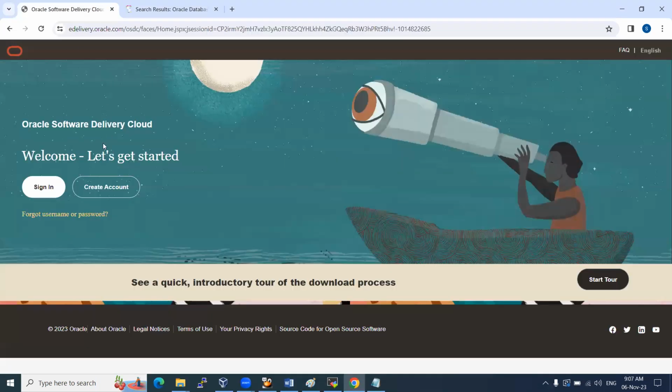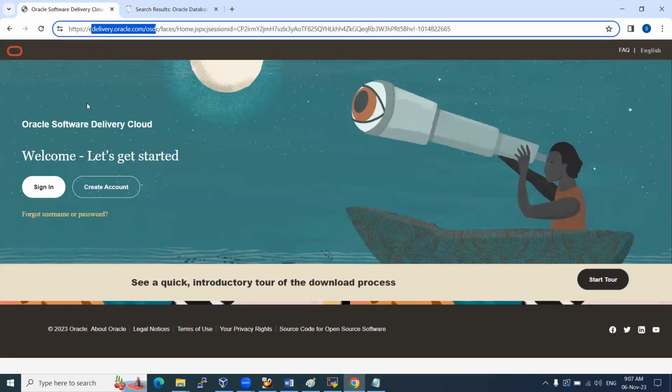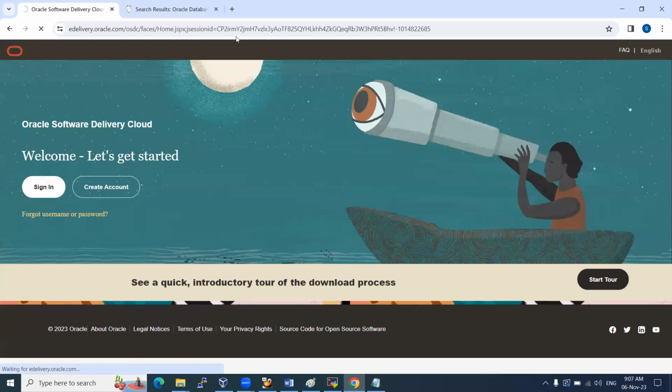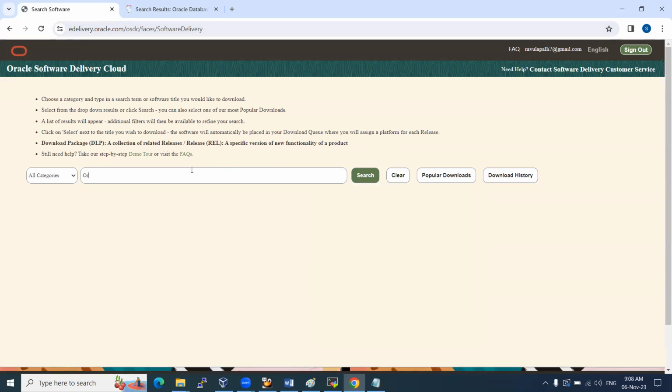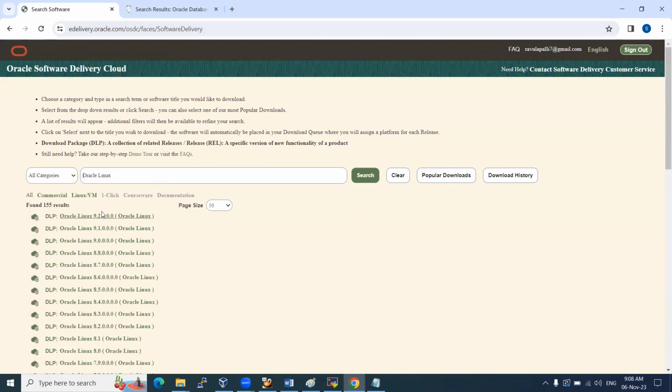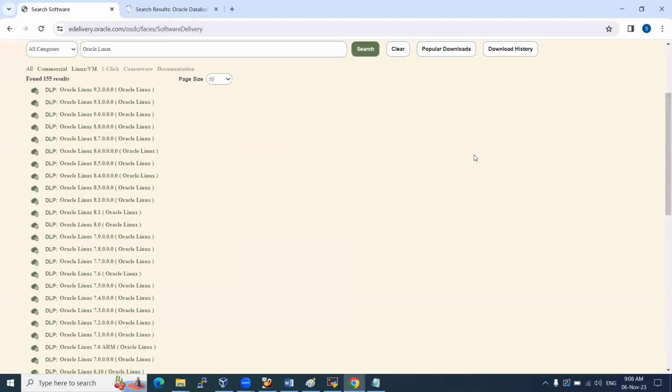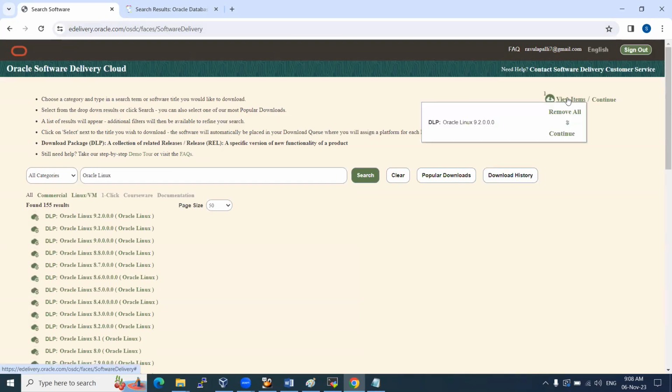I have already opened it here. This is the edelivery.oracle.com site. Sign in. It is single sign-on, guys. If you logged in once, it will automatically not prompt you. The same credentials you can use for edelivery.oracle.com. Here you can download Oracle Linux. Type Oracle Linux 9, and that will come. Otherwise, the latest one is Oracle Linux 9.2. If you want to download this, click on this. It will be added to your cart. View cart. See, view items.